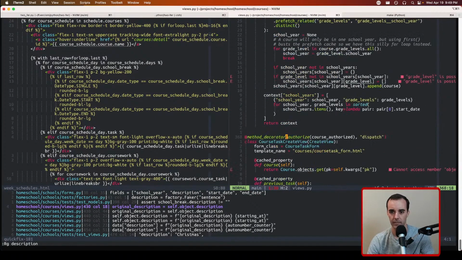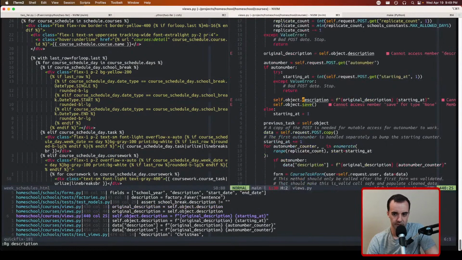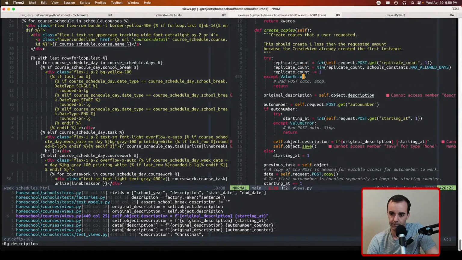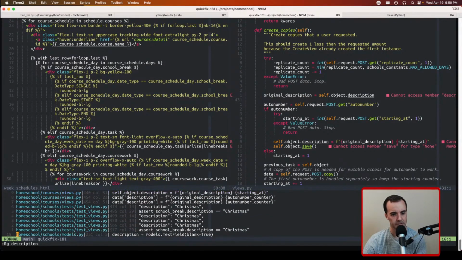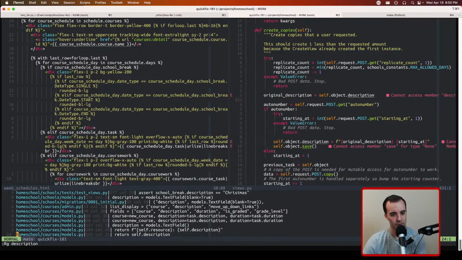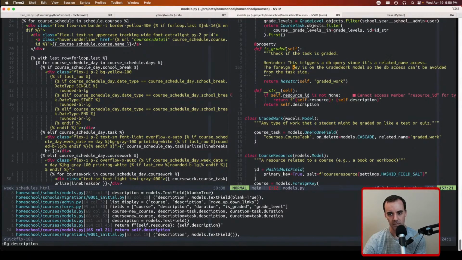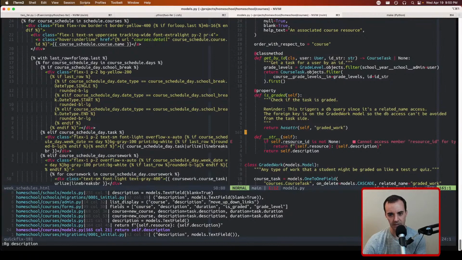What are we looking at here? Course task. Yep. So, oh, there's some interesting stuff. Okay. Well, I guess that's fine. That stuff's going to be okay. School breaks also have a description, so we can't just do this blindly. There is a different thing that has a description, but that's fine. This is where the task is actually using it.